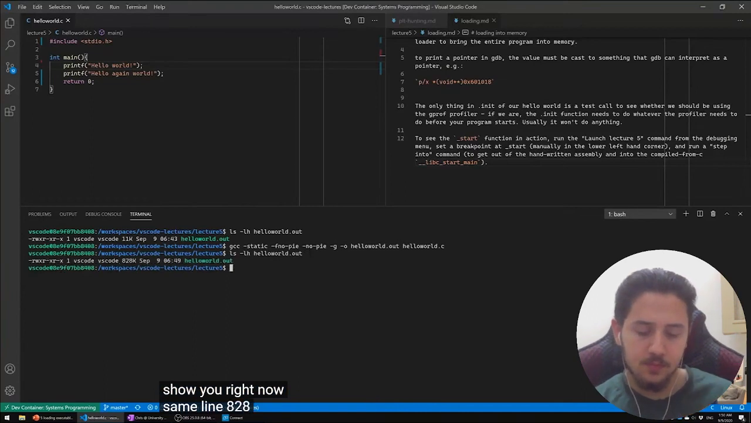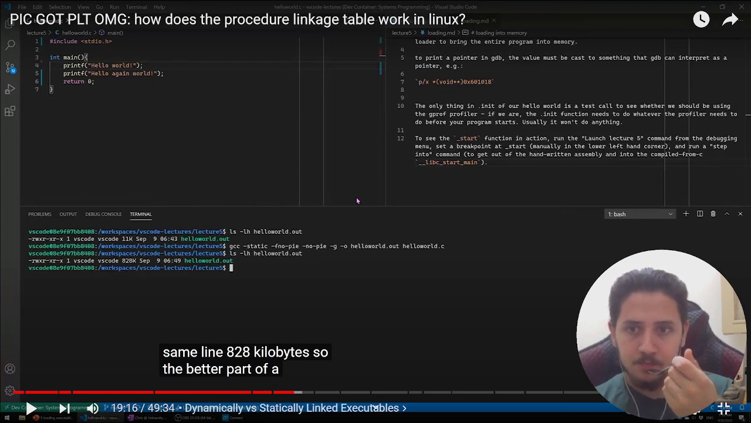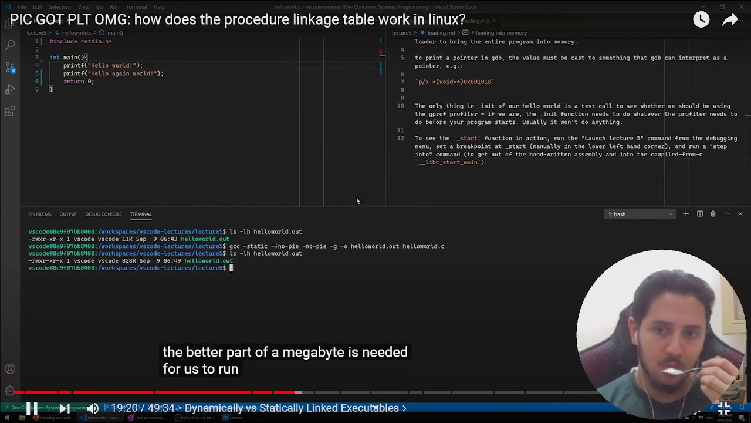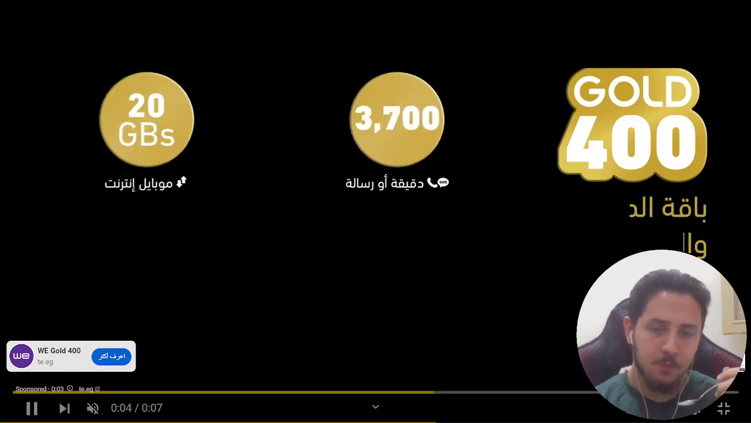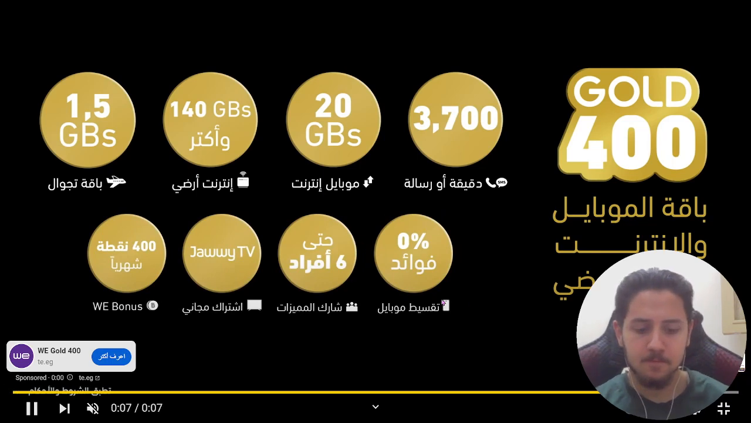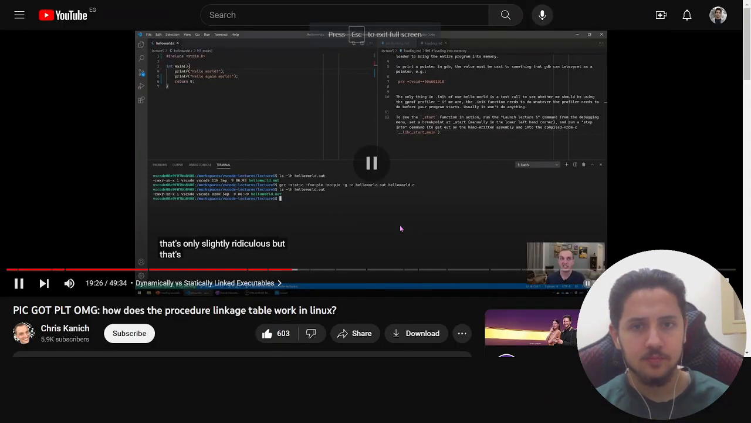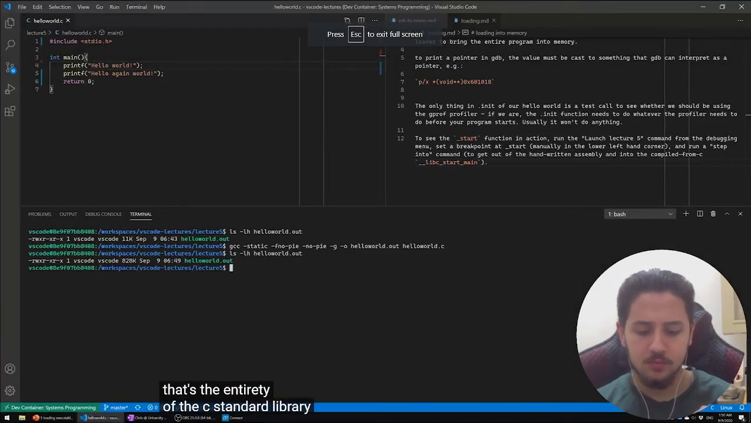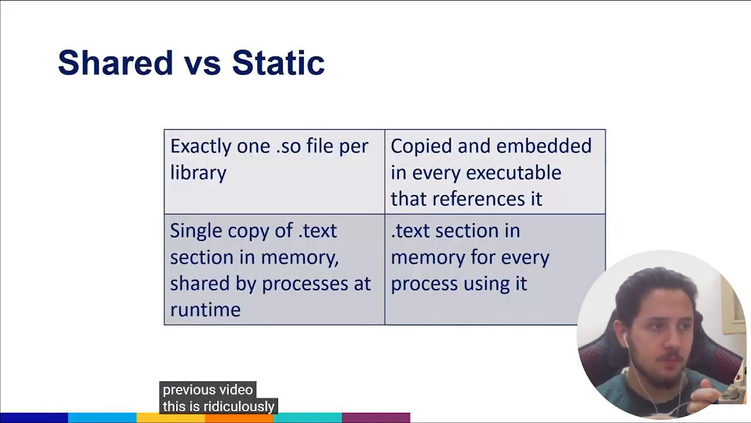Same line, 828 kilobytes. So the better part of a megabyte is needed for us to run Hello World. That's only slightly ridiculous, but that's the entirety of the C standard library brought along for the ride in this program. So as I mentioned in the previous video, this is ridiculously inefficient.